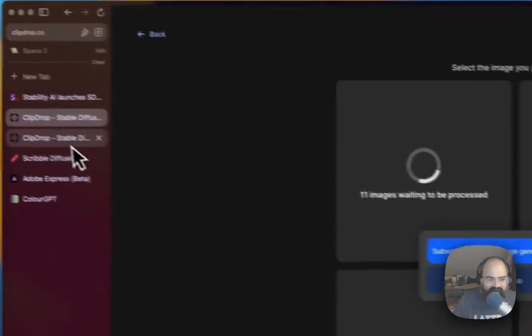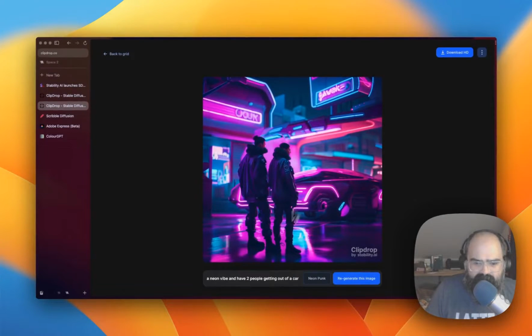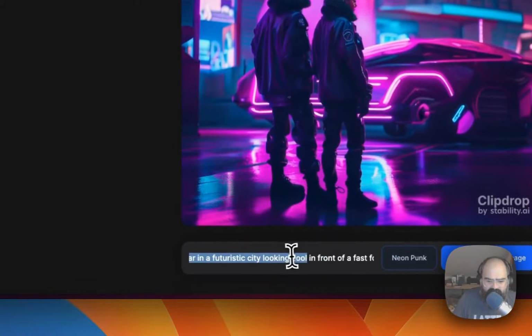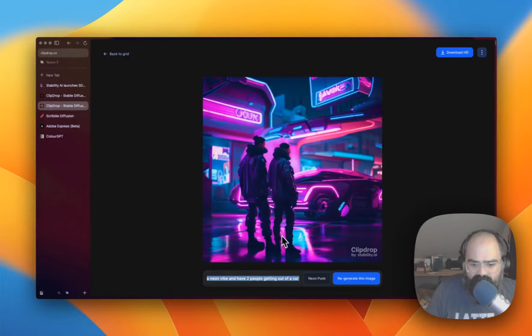Okay, well, let's process. I'll pull up another image that I made. So this is, I think, two people getting out of a car in a futuristic city in front of a fast food restaurant. And, really quite stunning. The level of detail, the quality of the image.